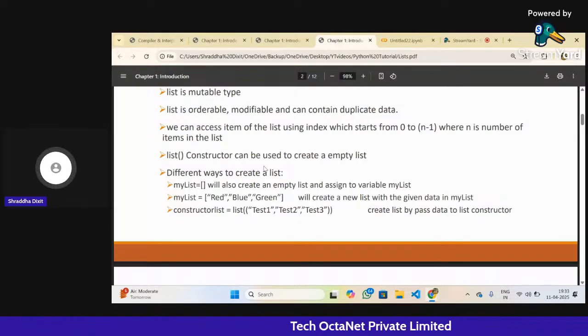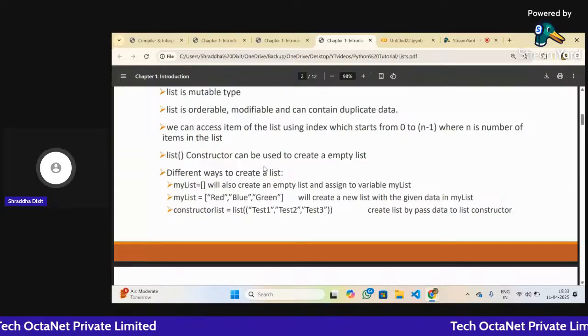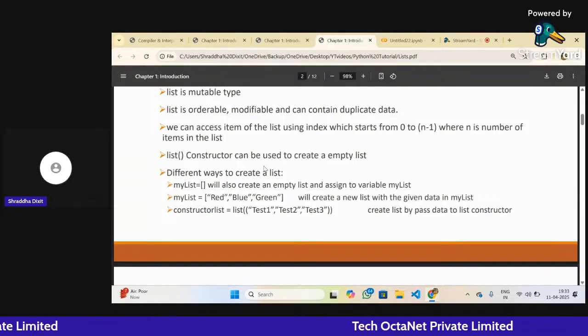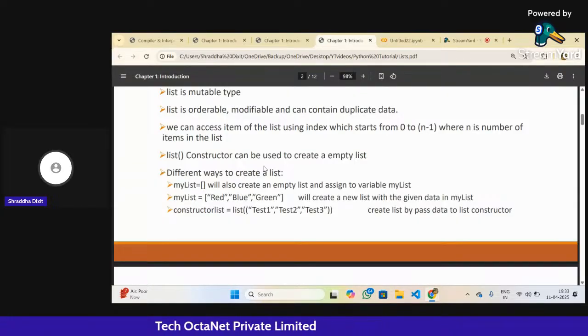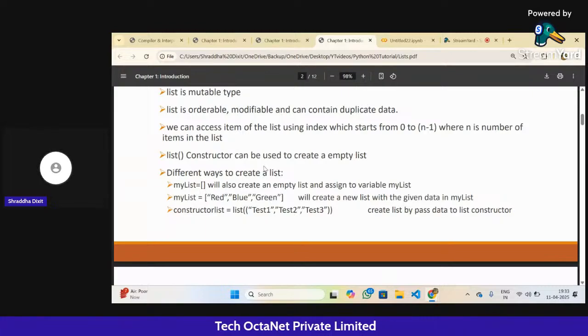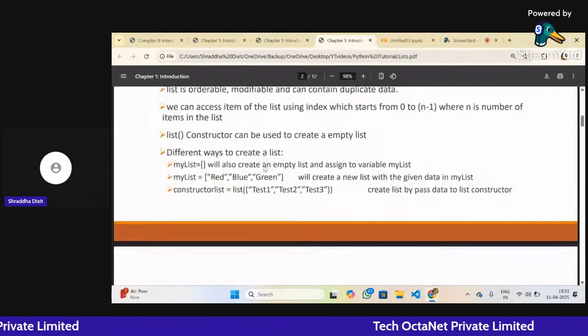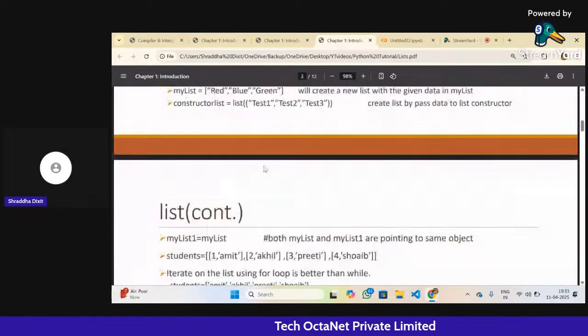We can use the list constructor to create an empty list. We have different ways to create a list. You can create an empty list using the square braces which contain no values inside it. You can create a new list, or you can have the elements already defined and you can modify them. Then you can use the constructor to pass the data inside it.